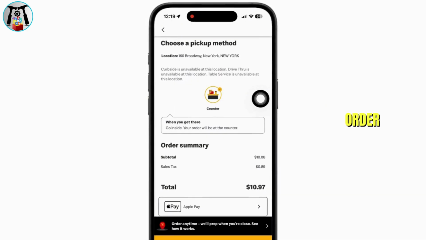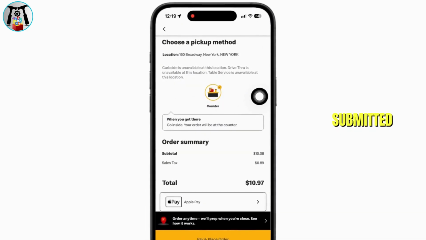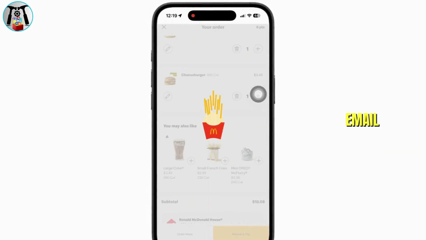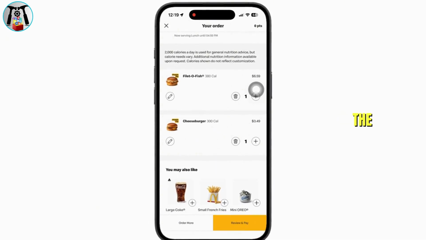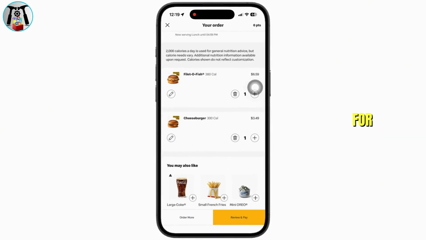If you cannot find your order code, make sure your order was successfully submitted. You can also check your confirmation email or the orders section in the app. If the code still does not appear, contact the restaurant or McDonald's customer support for assistance.